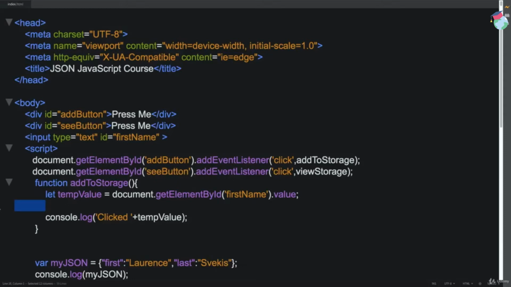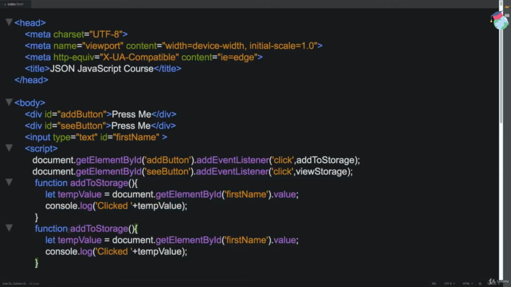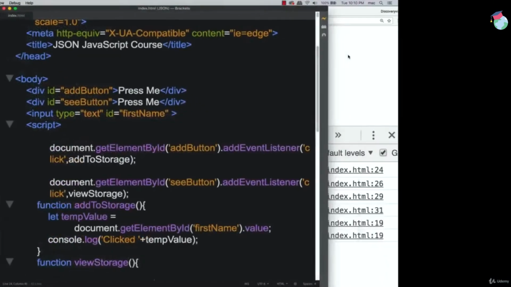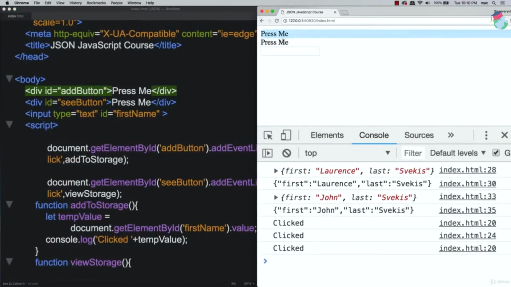Next, we need to have a way to see the contents of the storage, so let's set that one up. That's another function, and this one is going to be C storage. We don't need to get that value, we'll just get the clicked, and make sure that the clicked is working for that one as well. So make this small again, refresh our page, and make sure that both of our buttons are working, which they are.